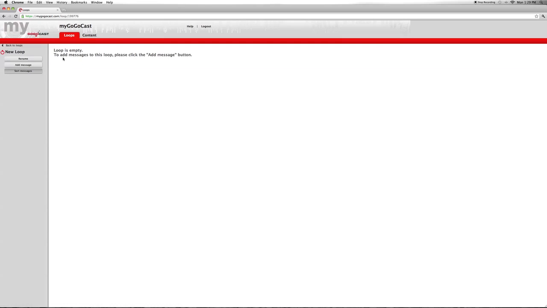Alright, now that we're here, you're going to see that this loop is empty. This simply means there are no messages. Messages will contain the ad content, such as images and text. Let's go ahead and add a message. Now, it's very important to always start from template. This will ensure you get the correct size ad for your screen.